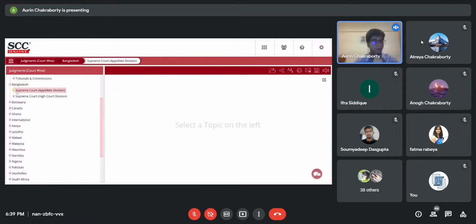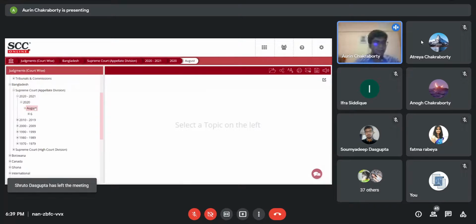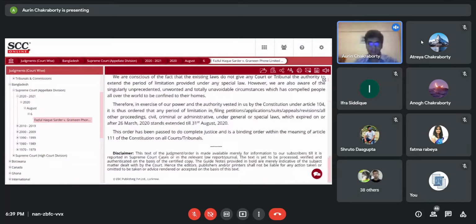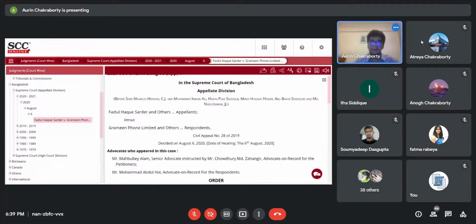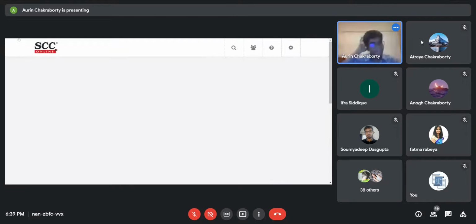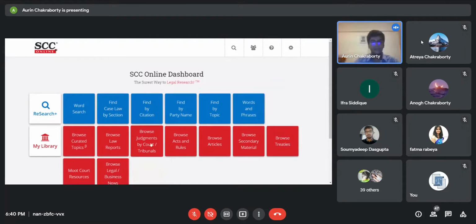For example, if we go to the appellate division itself, it'll take us to years. And for example, if we go to this year, in 2020, it's reported there has been a landmark decision for the month of August. Now, 6 over here is the bench strength. So it'll take us to a decision, which is Fazlul Haq Sardar versus Grameen Phone Limited. And yeah, right, so you have the order. And if it was a judgment, the judgment would also show up. So that's mostly about judgments court-wise and the aspect of browse by judgment by courts and tribunals.